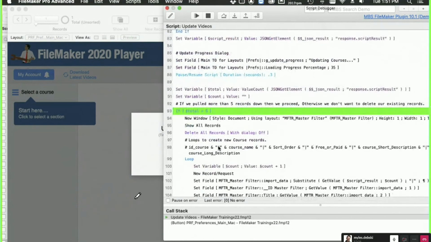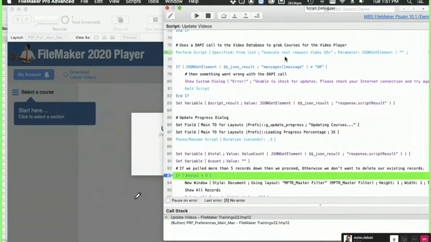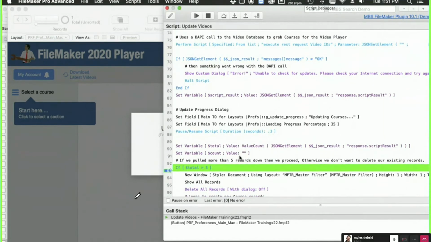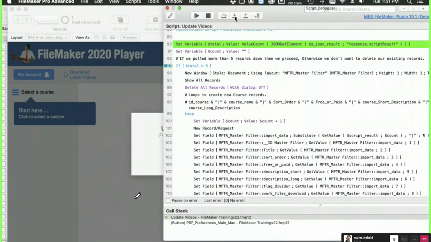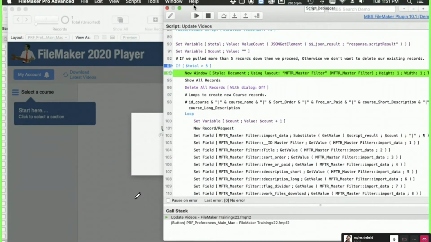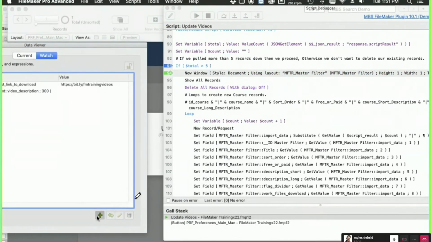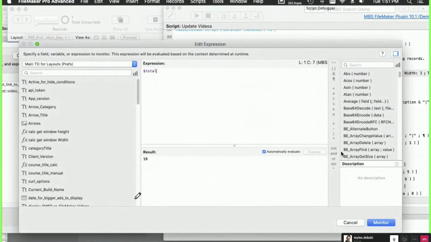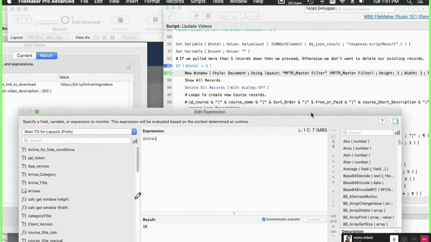And then on this one, let me just play it through down to here. We're going to do the same thing. We're going to do a call to get our course data, and it brings it back. And then what we did right here is just getting a total of how many things we got back. If I look in our data viewer at total, there's 18. So we got 18 course records back.